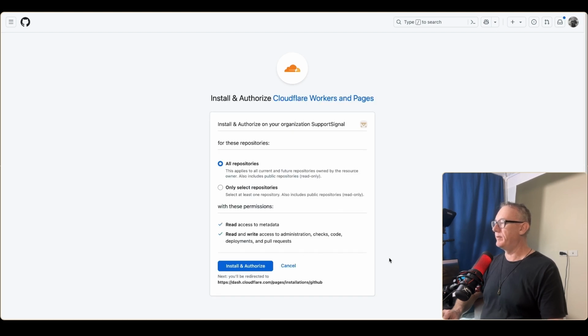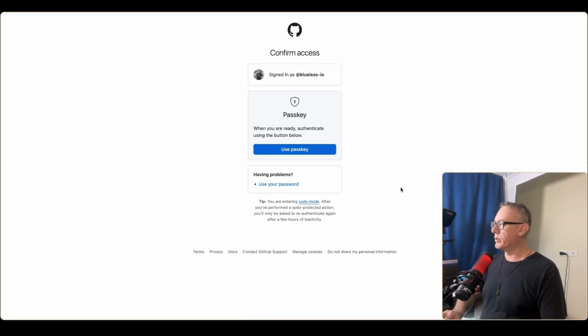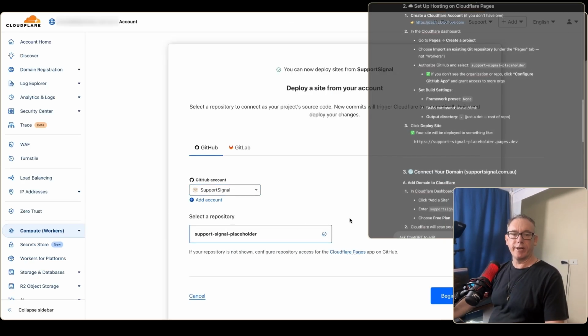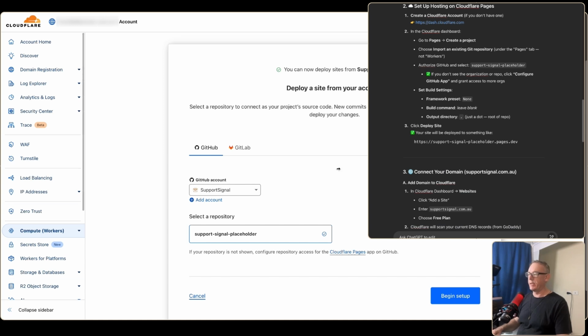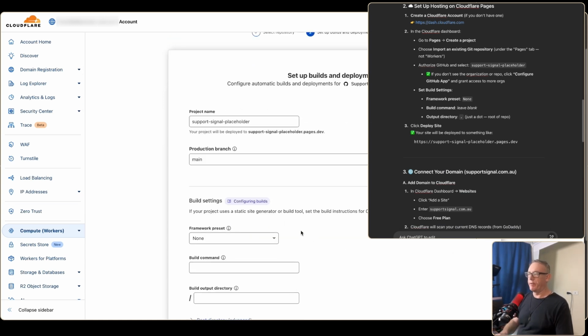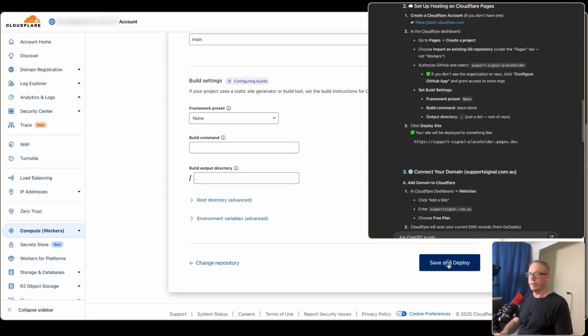We'll click on that, and I'm going to use all repositories. I'm going to need to put in a passkey. So I've got my GitHub organization and repository, and we've got more instructions here, but let's just go with the begin setup, see what we do next. And we can leave the preset framework to none, the build command blank, and we just need to put in a dot, and we'll hit save and deploy.